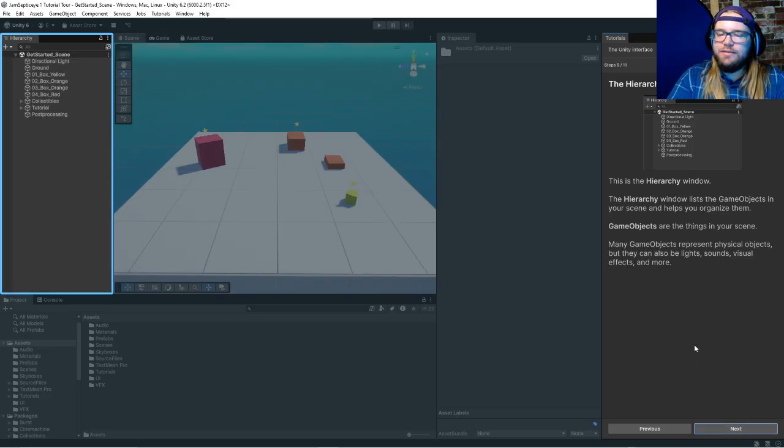The hierarchy window. So it's got ground, directional light, objects, it looks like. This is the hierarchy window. The hierarchy window lists the game objects in your scene and helps you organize them. Game objects are things in your scene. Many game objects represent physical objects, but they can also be lights, sounds, visual effects, and more.